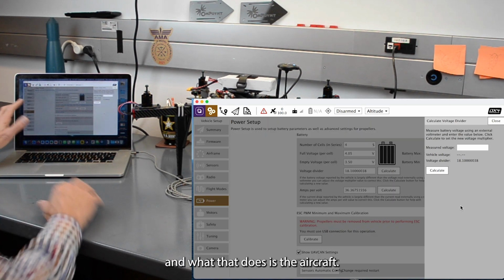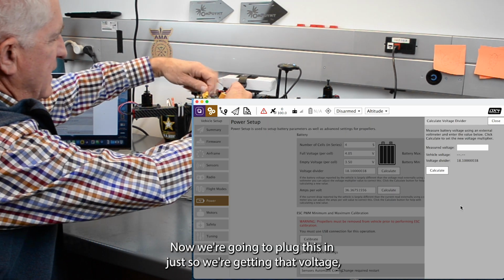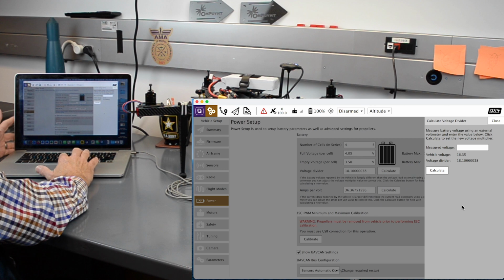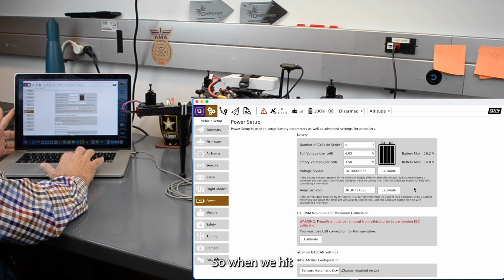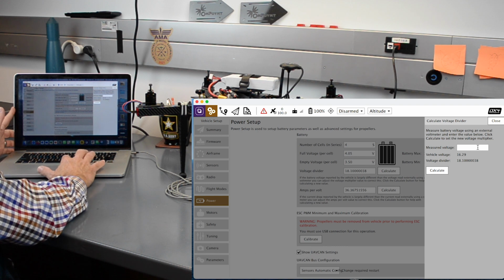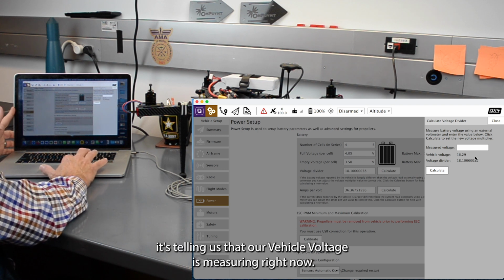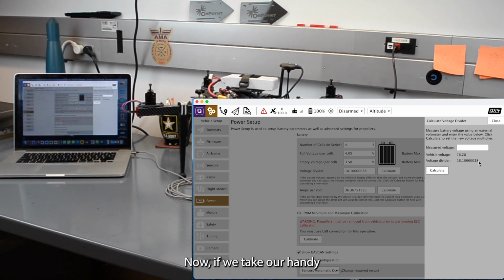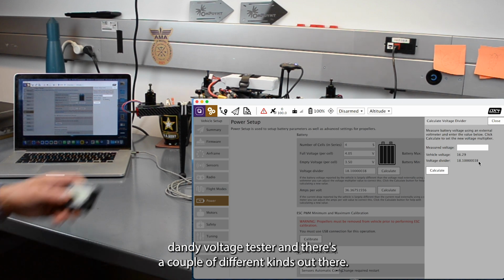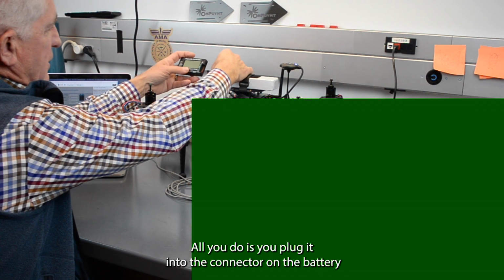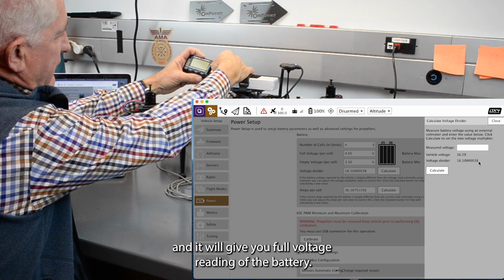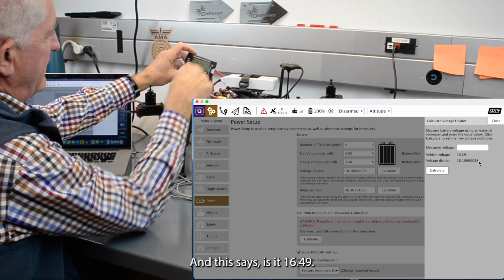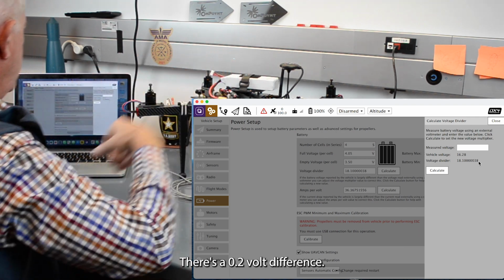All right. Now, the other thing you can do is a calibration. We're going to plug the battery in just so we're getting that voltage. It'll read the voltage when this is plugged in. So when we hit the calculate button for voltage divider, it's telling us that our vehicle voltage is measuring 16.29 volts. Now, if we take our handy dandy voltage tester, and there's a couple of different kinds out there, all you do is plug it into the connector on the battery, and it will give you full voltage reading of the battery. And this says it's at 16.49, so there's a 0.2 volt difference.